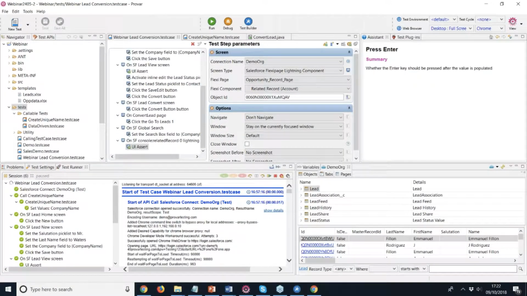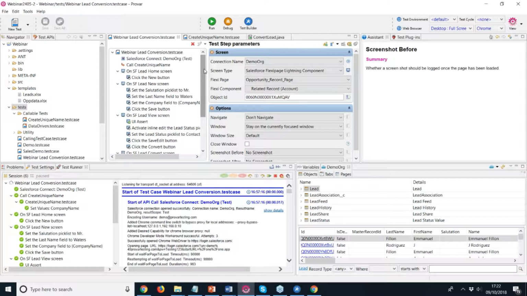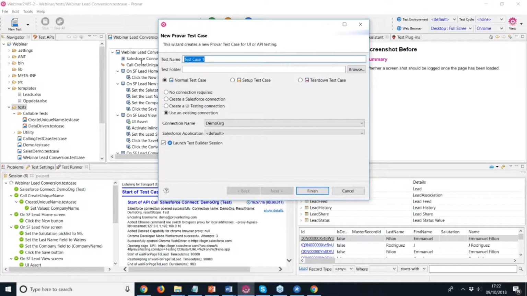So let's have a quick look at Provar. And actually in this case, let's go ahead and create a brand new test. So new test over here is the button we need. I'm gonna create, we'll call it our lead API test. And I don't need Test Builder actually for this because it is going to be a 100% API test. And I'm just gonna choose finish for that.